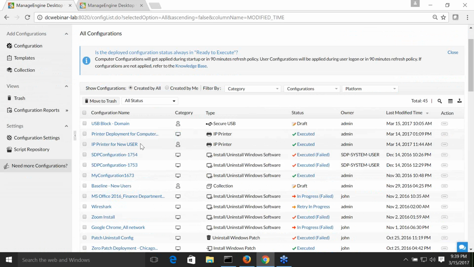And once it's applied, the user has to be logged into the machine in order to receive this configuration successfully applied. And the other advantage here is, for example, Mark is sitting in computer A when I was deploying this IP printer. So it is applied now. When Mark logs out and comes back to the office by tomorrow morning, logs into machine B, which is a new machine actually.